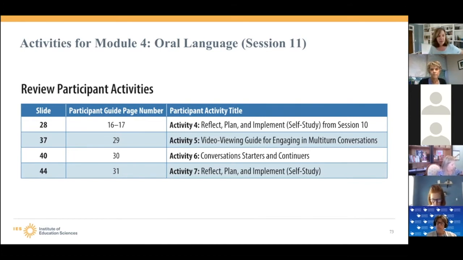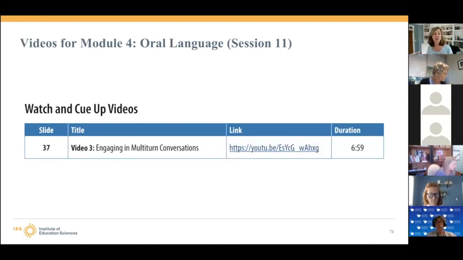And then page 30 is activity 6, conversation starters and continuers. We're going to look closer at that one. Then look at page 31, reflect, plan, and implement as self-study. And we're going to look closer at that one. So I'm going to move on. Okay, so here's a video for this session, engaging in multi-turn conversations.